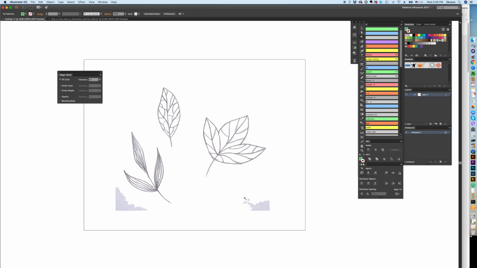And you can see that it worked pretty well. The rest I'm going to clean up. Let me go out of this one. I'm going to clean up with the direct selection tool. We are going to just marquee around this area and around this area.